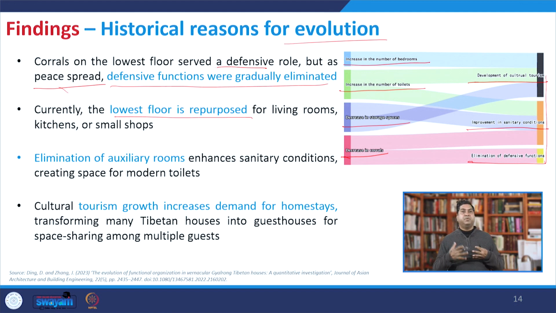Even now, if you see mixed land use type houses, on the ground floor you have a shop and then you have residences above. Those kinds of things show the elimination of the defensive functions, which can actually result in the decrease in the corrals.